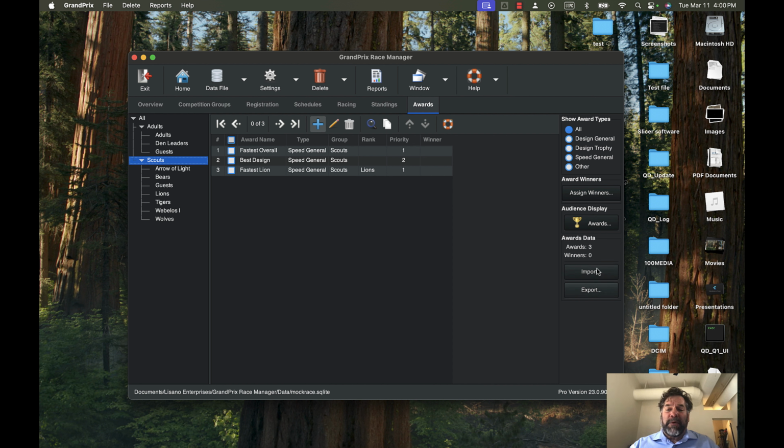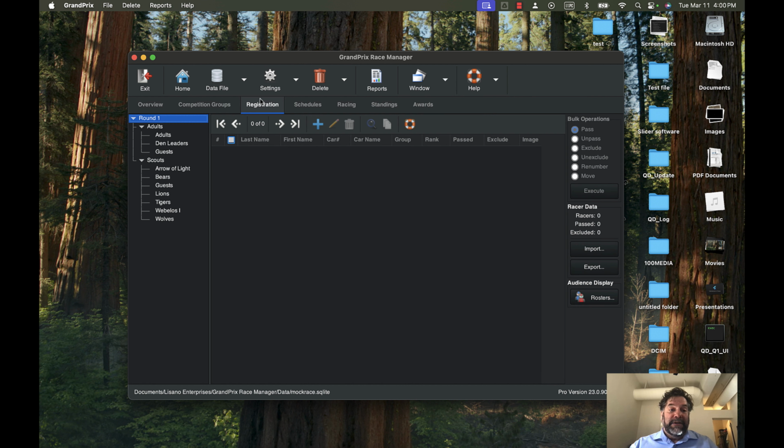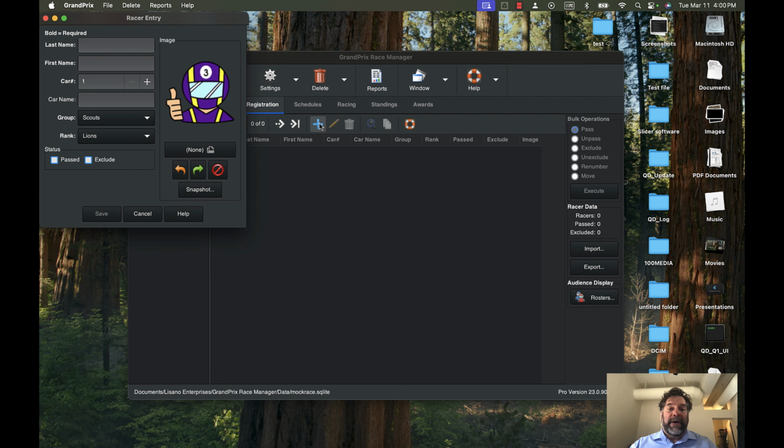Also, importing and exporting is a good idea to be able to do it in the future. I don't know that it's that useful here, but it's definitely useful for the registration. So let's get to the registration next. And so let's just do like, there's going to be 2 lions and 2 bears. So I'm going to go ahead and do, so last name, we'll do test. Car number 1, car name is test.